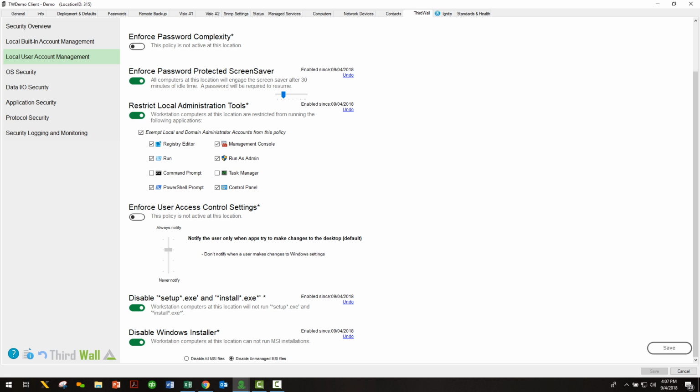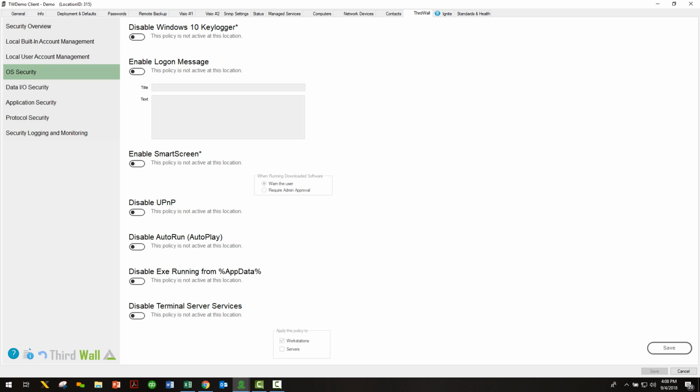Under Windows Installer, a little different option for you. You notice the radio buttons. By default, we will click the Disable Unmanaged MSI Files. You can disable all MSI files, which again has the same impact on you. It will restrict you unless you're running it directly from the Automate Control Center. Alternatively, you can click this radio button, and this will only restrict people who are not elevated users, which means, of course, they're not administrators. Anybody who's an administrator can run the MSI files with that clicked, so it gives you a different option in this instance. I'm going to move to the next one, OS Security.